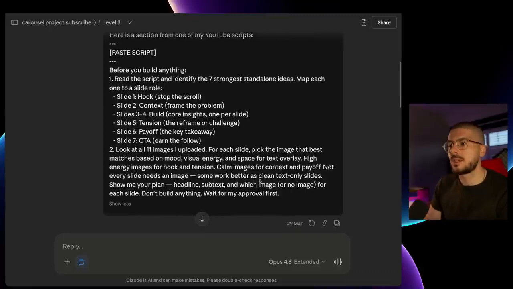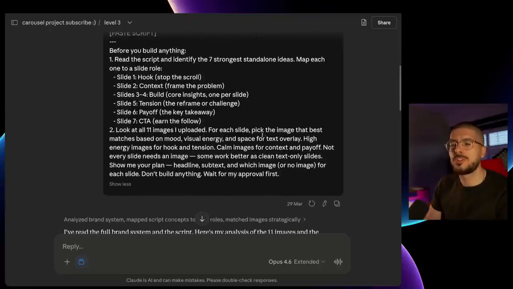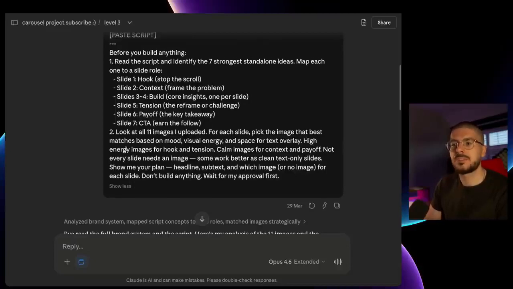I always say that, but look at all the images I uploaded. For each, pick the image that best matches based on mood, visual energy, and space for text overlay. High energy images for hook, tension, calm images for etc, etc. So I've given it some context.